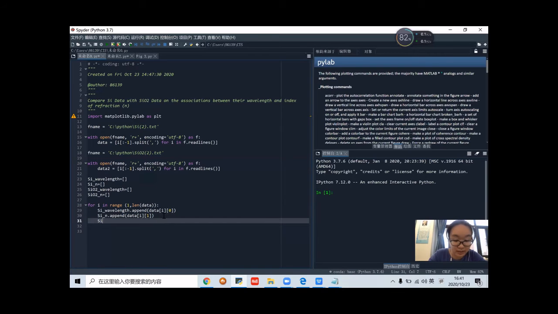Okay, so we do the same for silicon dioxide. And remember, it's data 2 right here. And it's also the first column for wavelength. Data 2, line i and column 1, column 2, I mean. It's also line i plus 1 here and column 2 right here. We always minus 1 for the IDE if we want to refer to some sequence.